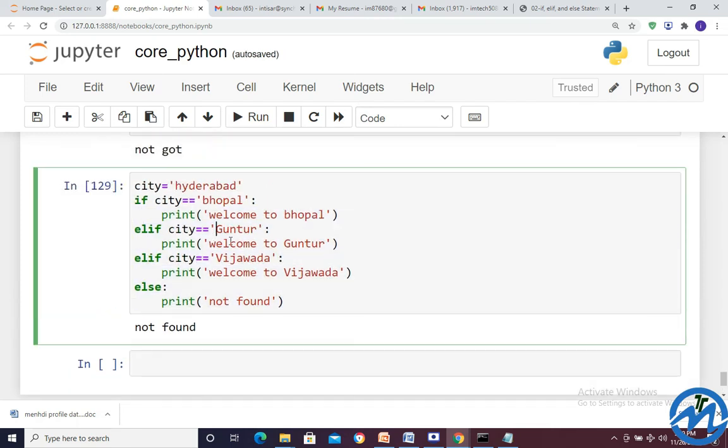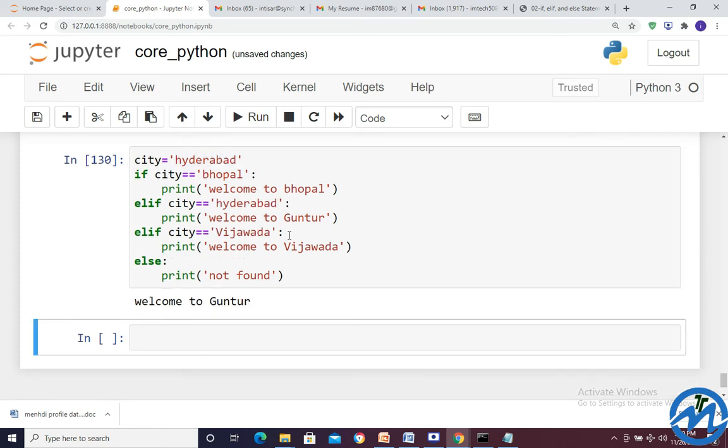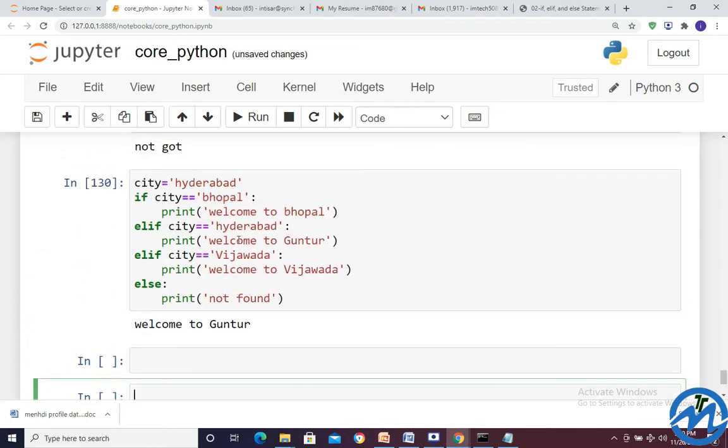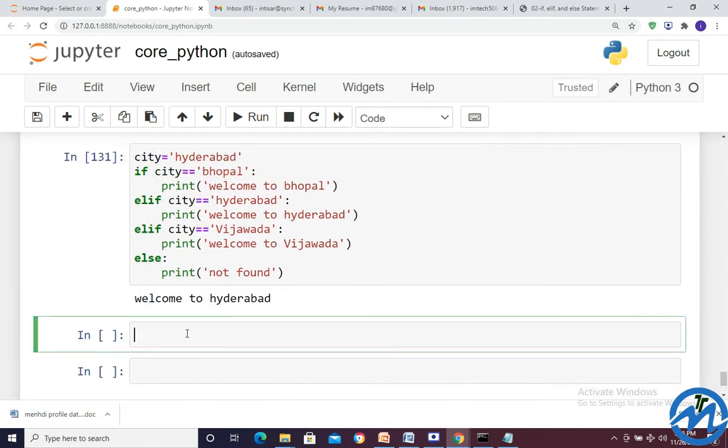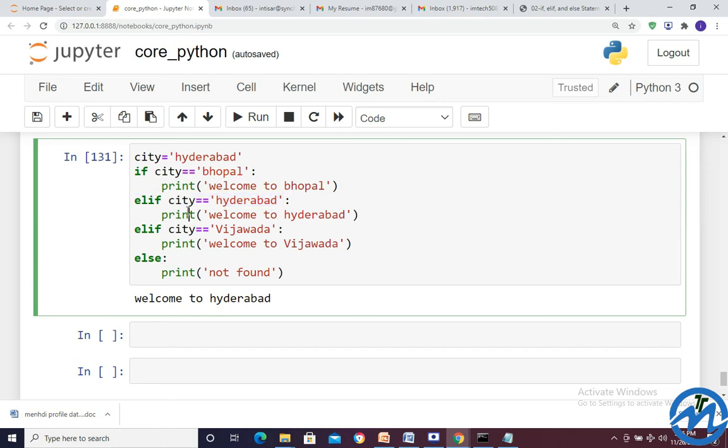If we change this city, instead of Guntur, if we write Hyderabad, same spelling Hyderabad. So you can see here we have branches, and in that branches we got welcome to Hyderabad. The reason behind is that this statement has been executed. This is the reason we got welcome to Hyderabad.